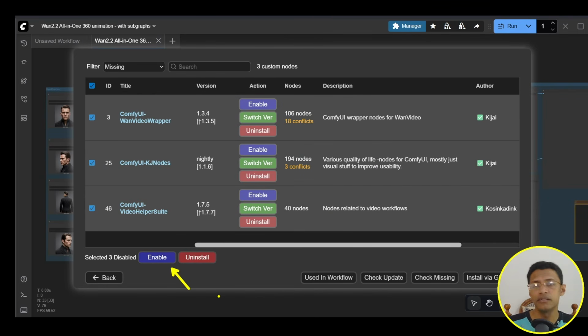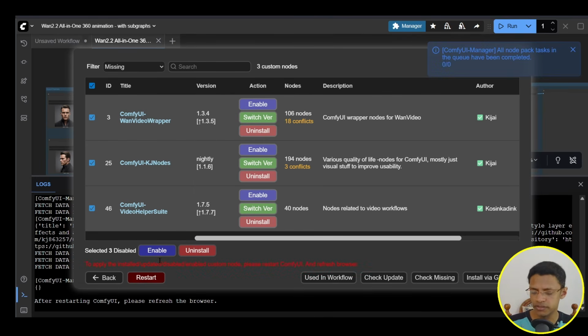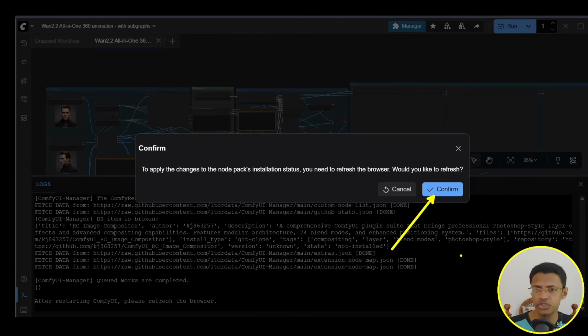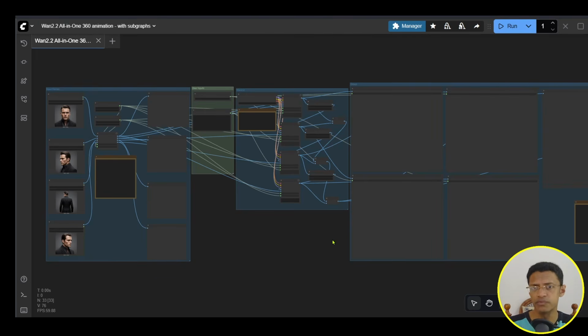At the bottom here, if you have never installed these custom nodes before, it will show install. In my case, it is enable because I disabled them to show you that error message. Click on install. Once completed, you will get a restart button. Click on it, confirm, wait a little bit, and you will get a confirmation button. Click on confirm to refresh the workflow. Now at this point, hopefully you don't have any missing custom nodes.